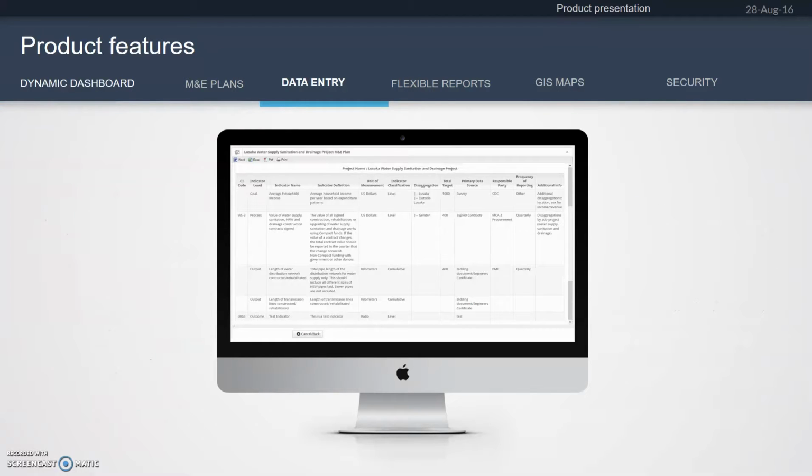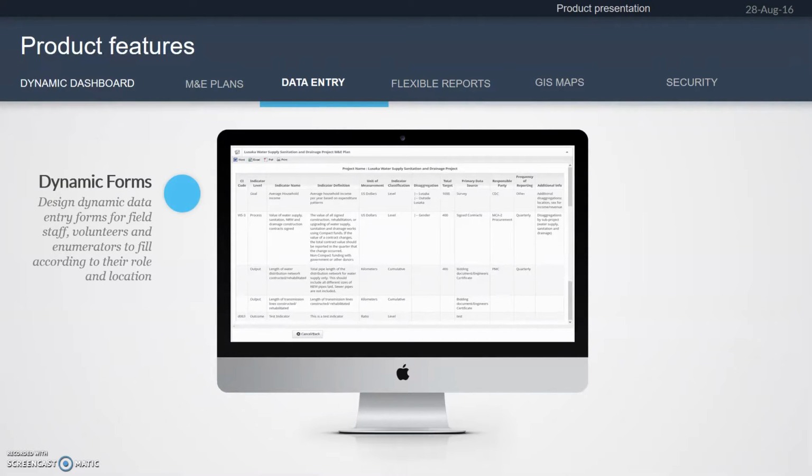The data entry modules for M&D Online are very simple and easy to use. Being a web-based system, users do not have to install any system on their computers, and they can use the system from any PC, desktop, laptop, tablet or even a mobile phone for data entry. The data entry has a dynamic forms feature wherein the system administrators or nominated users can create dynamic data entry forms for the field staff, volunteers and enumerators to fill without being restricted to standard templates.